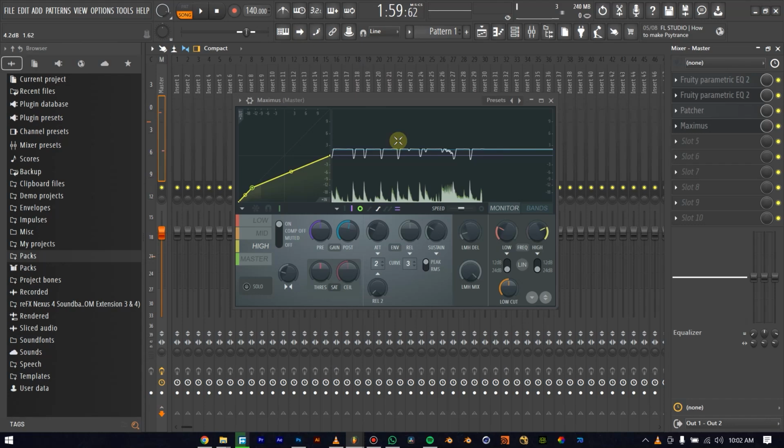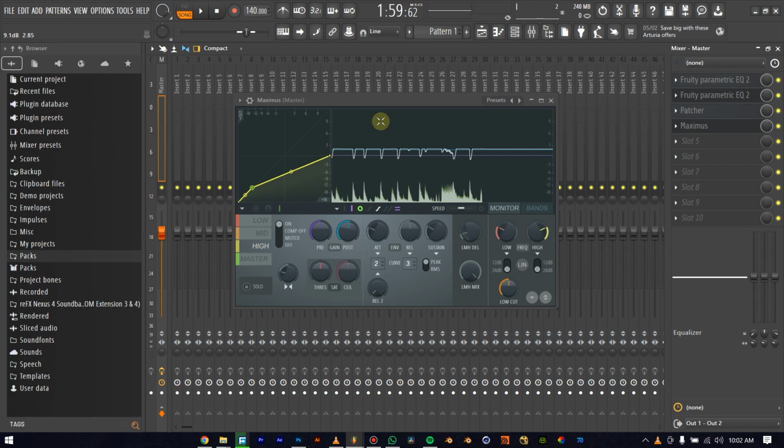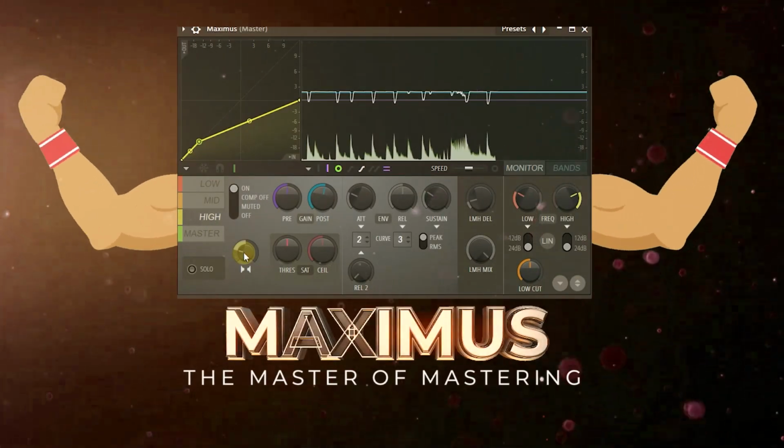So you can hear how that has just made our track a whole lot wider than how it used to be. Next up, we're going to be working on the loudness of our track to make our track as loud as possible. And to work on that, we're still going to be doing that in the almighty Maximus. Maximus, the master of mastering.